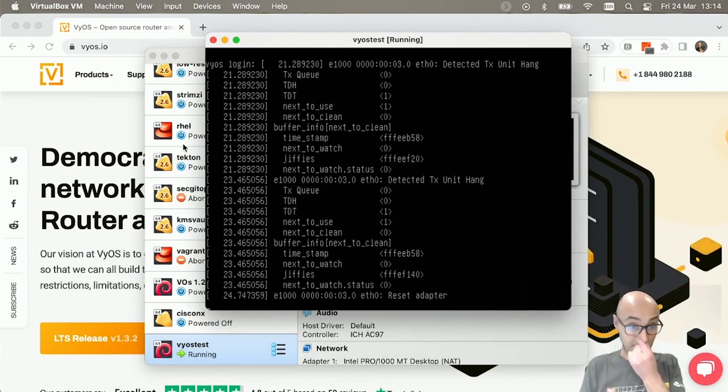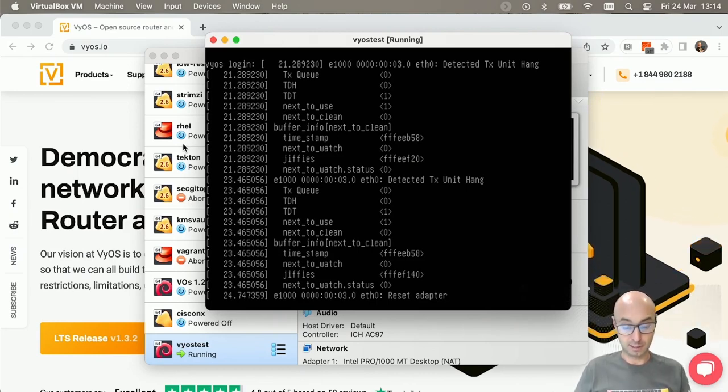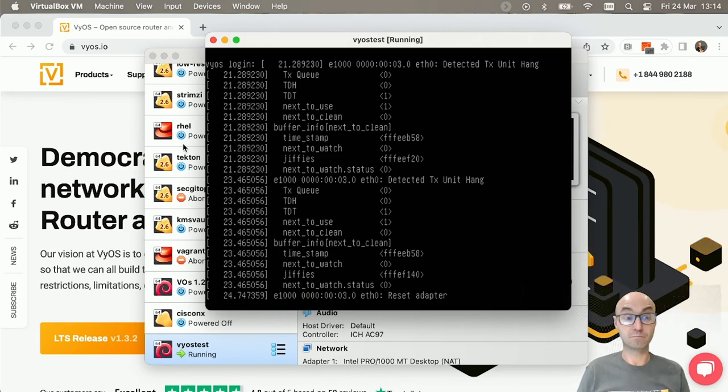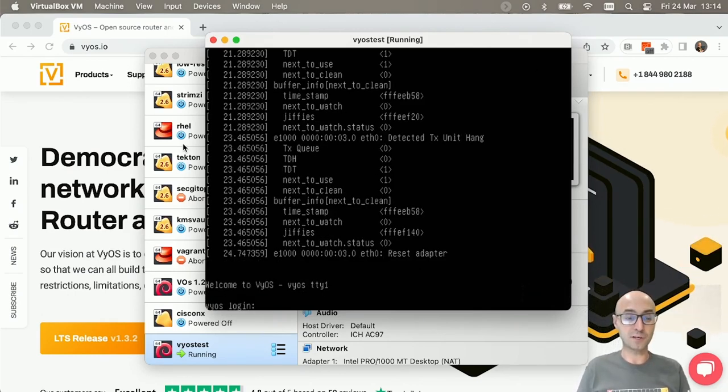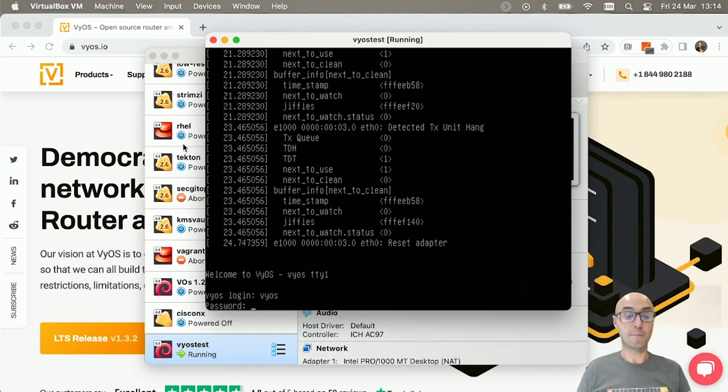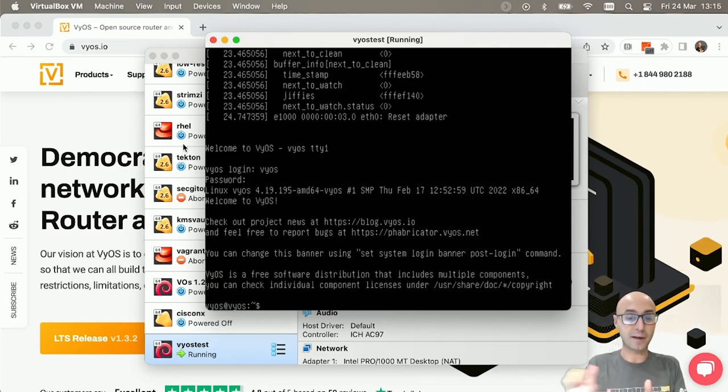Well, it's just starting, and the first thing that we need to do is log into this installation of VyOS. At this point you need to push enter to get the login, and the login is vyos, and the password is vyos as well. So you put vyos, and here we are in the operating system. You log in.